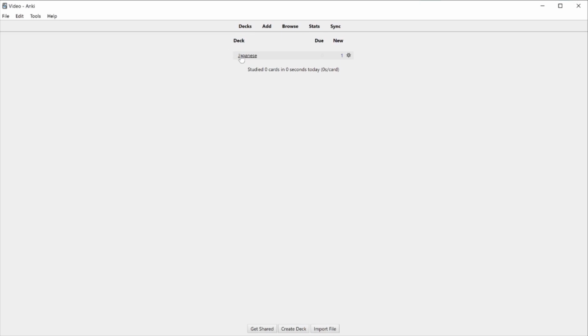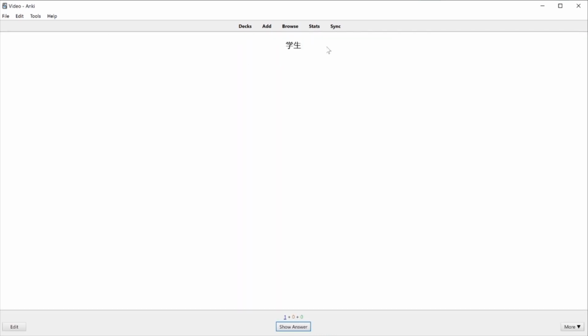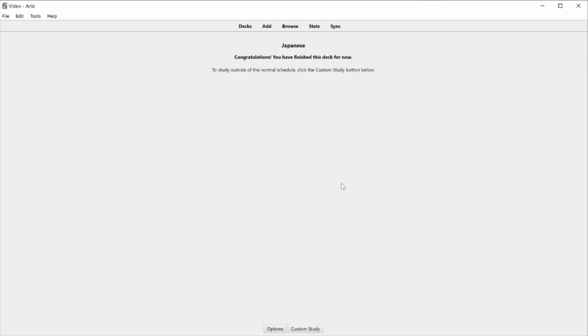Close that. Then here on your Japanese deck, it'll come up with one new card. Now that it says one new card, you go in, it says study now, and it'll come up like this with gakusei, and you can say, oh, that means student. Push that, student, you push good, and it goes away. You do it again, student, and then it disappears. And then that'll come back tomorrow, because it's only got a 1 day interval, and that'll just keep getting bigger and bigger.